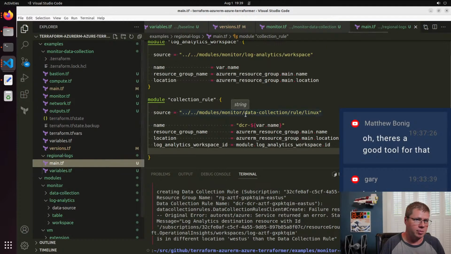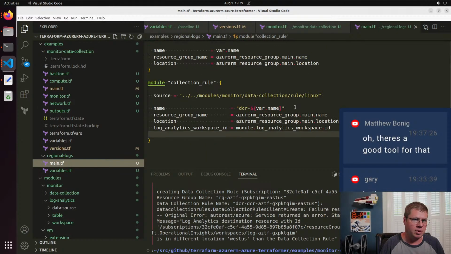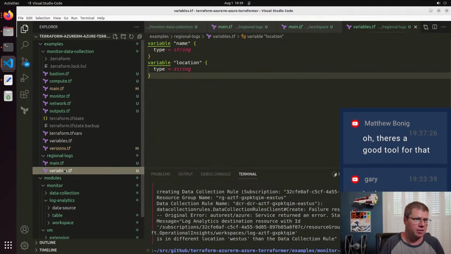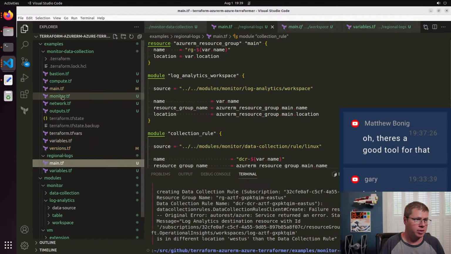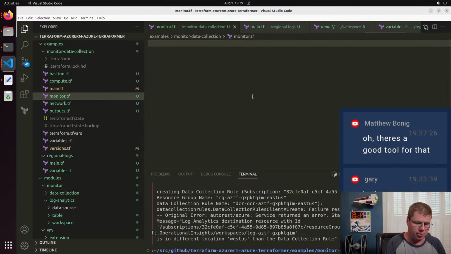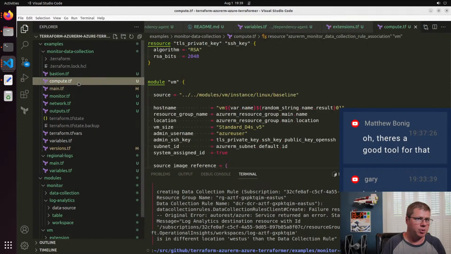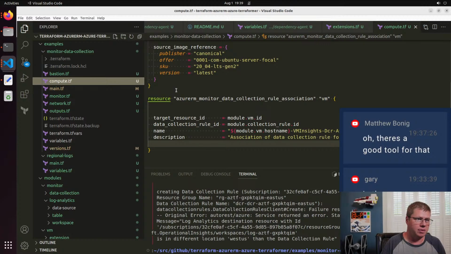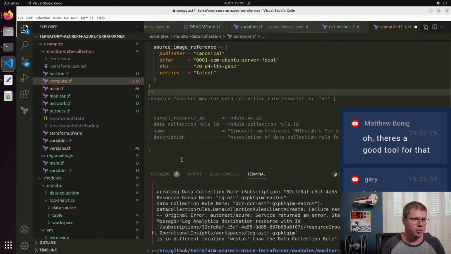Do I have all my variables? I have a var name, that's it, a var name and a var location. And everything else just commingles upon itself. Of course, I'm going to have to output a bunch of stuff, but I think for right now I'm pretty good. Let's just, is the VM going to be pissed? I don't think the VM's going to be, yeah, this is going to be pissed because we're not ready for that yet.